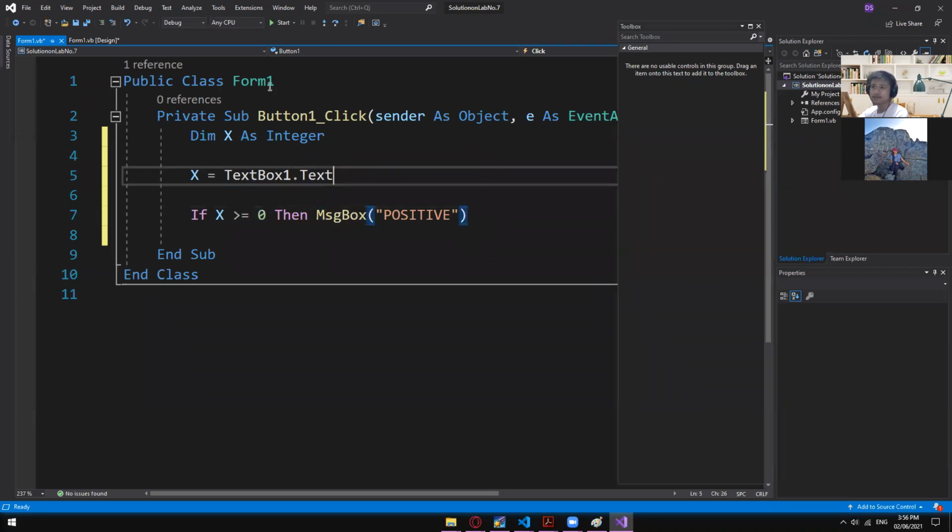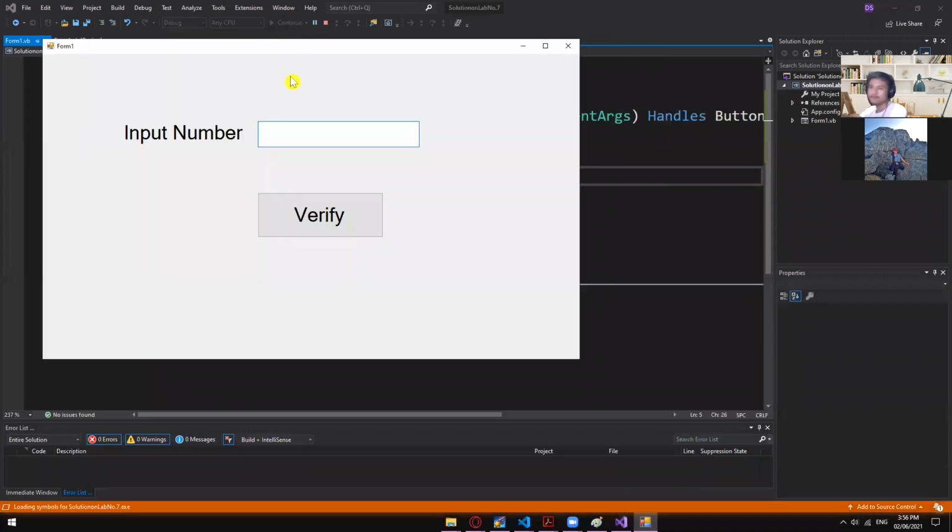Okay, so let's try if this one is working. Just click run or hit F5. In here, if I put 5 and then click verify, it will give us the result positive because the condition is true. However, if this is false, then it will not display anything because we haven't done anything for the false condition.